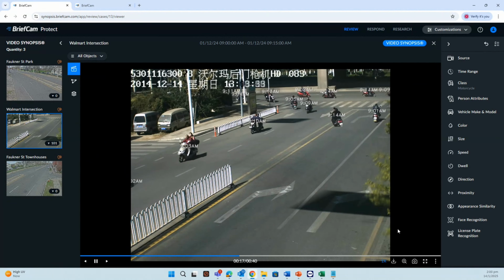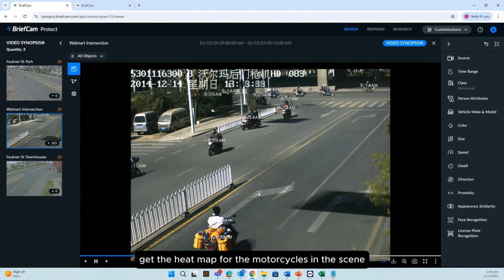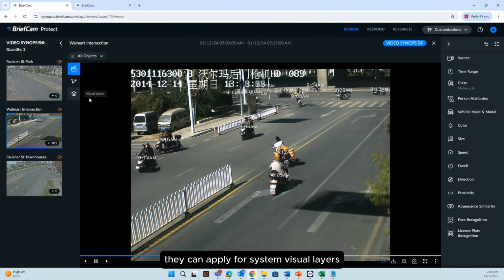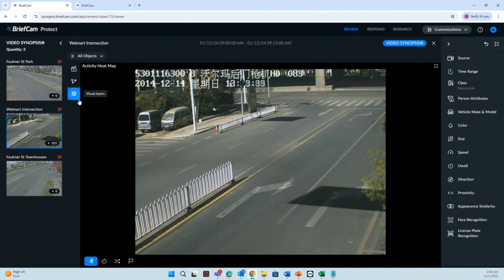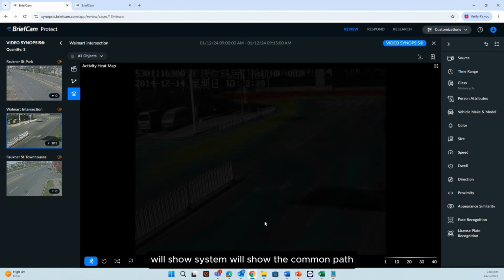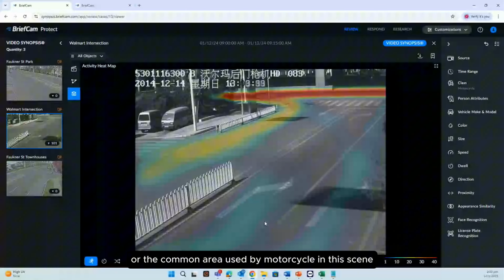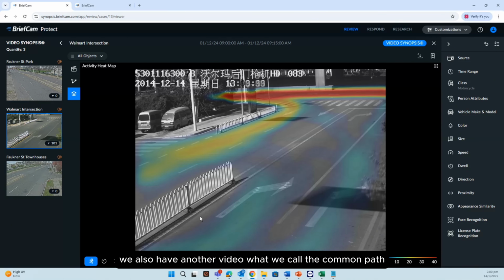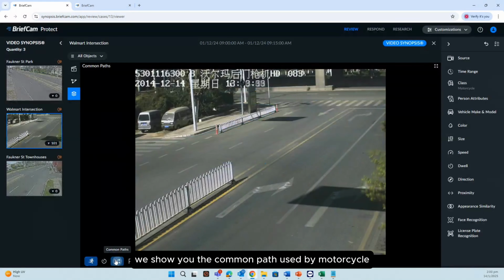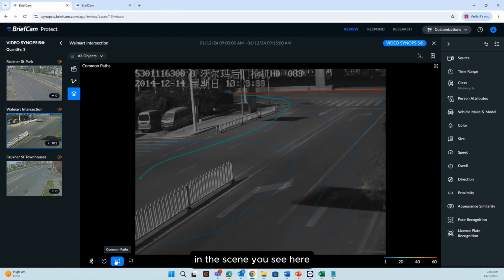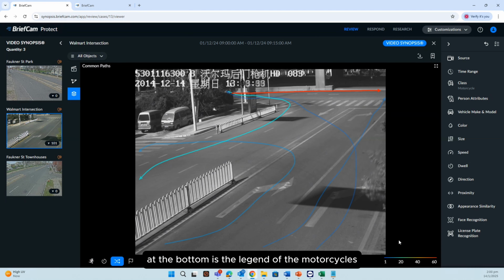Let's say they want to get the heat map for the motorcycles in this scene. They can first apply the visual layers. When they apply the visual layers, the system will show the common path, or the common area, used by motorcycles in this scene. We also have another filter, what we call the common path, which shows you the common path used by motorcycles in this scene. You see here at the bottom is the legend of the motorcycles. The highest is 60, the lowest is 1. You see a lot more motorcycles traveling from the left to the side in the scene. This is one of the examples.